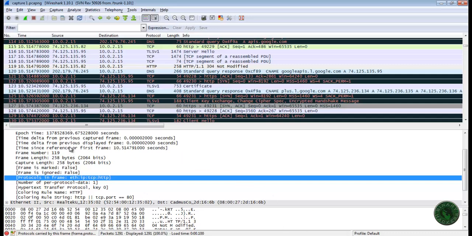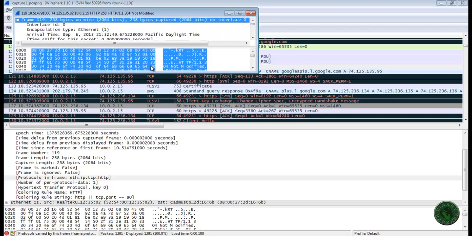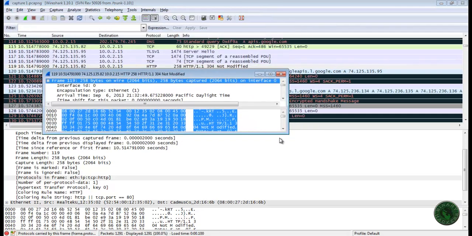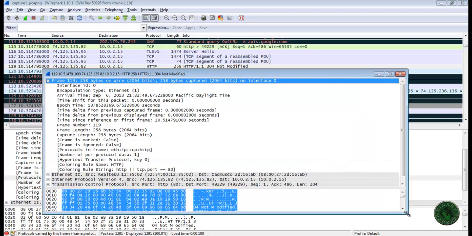Another thing in Wireshark: if you want to open a pop-up window of the packet detail pane, just double click on the particular packet, and it will open another pop-up window that contains the packet details. So it's really handy.